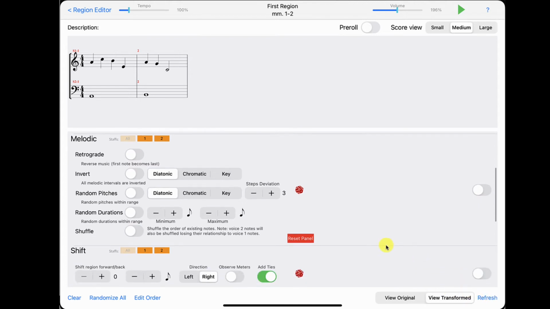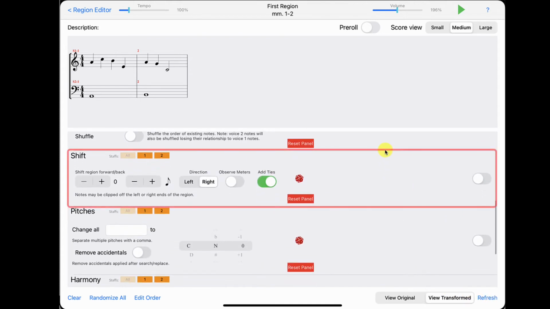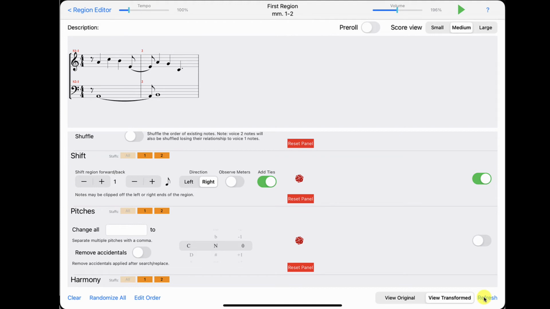The next panel is shift. This allows you to slide the music forward, right, or backward, left, by any durational value. Look how easy it is to create a nice syncopation from this segment.